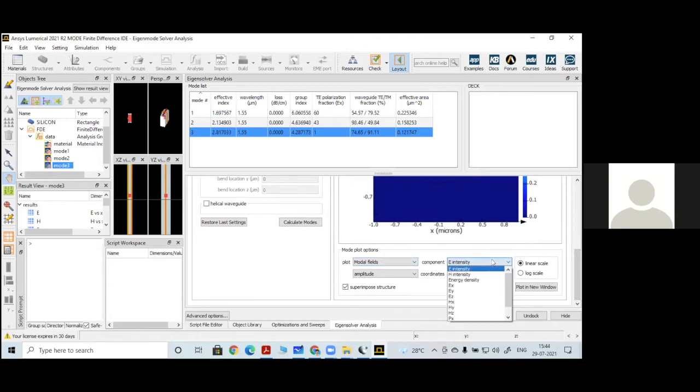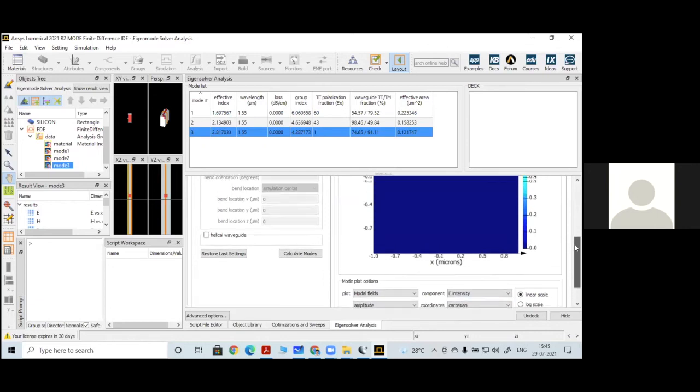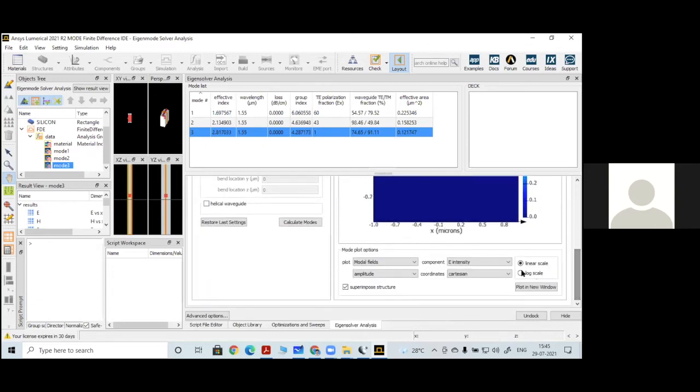If I click on these components, you can see the E intensity is the collective E intensity, whatever we are observing in this diagram. Now, if you want all the different 6 solutions, 3 electric field and 3 magnetic field, you can see EX, EY, EZ. This is readily available for this mode. And even HX, HY, HZ. And we can see the power density also: the power density along X direction, Y direction, and Z direction. And even you can see the energy density plot also.